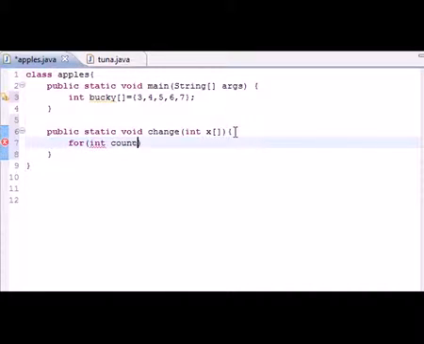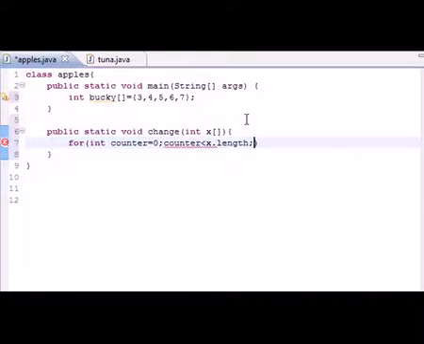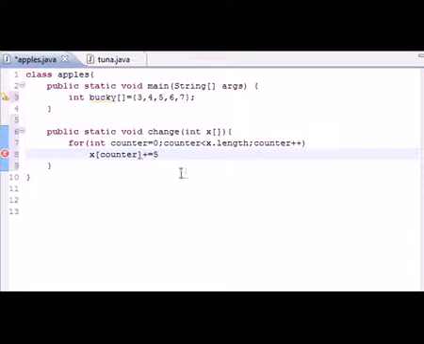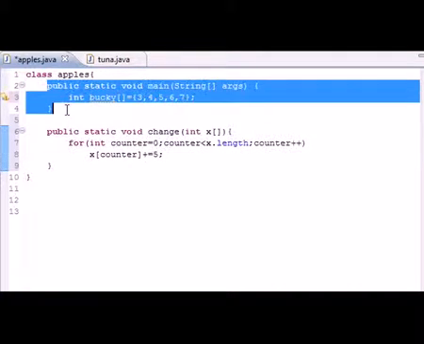int counter, let me make sure I spell it right, set it equal to 0 because that's the first index. Counter is less than x.length, and remember that's a built-in thing that Java knows. And then just add 1, and let's just put x[counter] plus equal 5. And what this does right here is it takes all the indexes in the array and adds 5 to each value of them. So again, you should know what this does already. Don't forget to put it in a separate method aside from your main one.